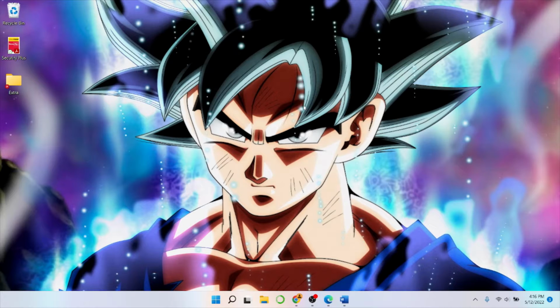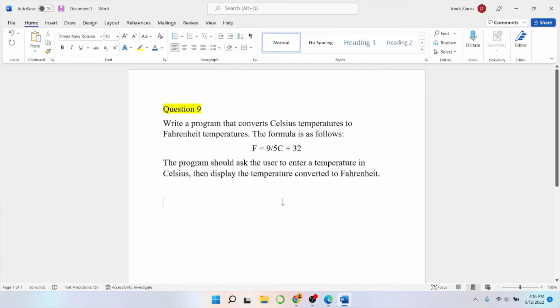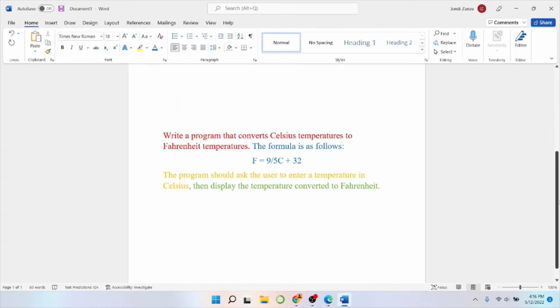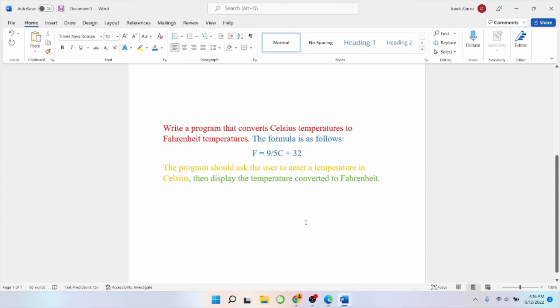Page 105, chapter 2, question number 9, Celsius to Fahrenheit temperature converter. The question states, write a program that converts Celsius temperature to Fahrenheit temperature. The formula is as follows: Fahrenheit equals 9 over 5 times Celsius plus 32. The program should ask the user to enter a temperature in Celsius and display the temperature converted to Fahrenheit. Per usual, we break it down.